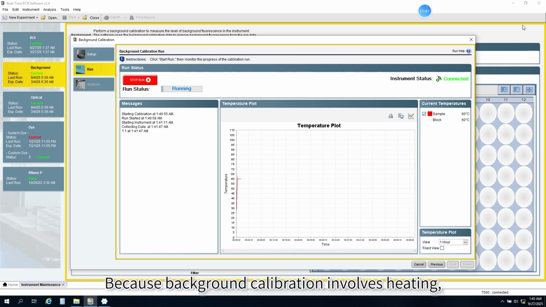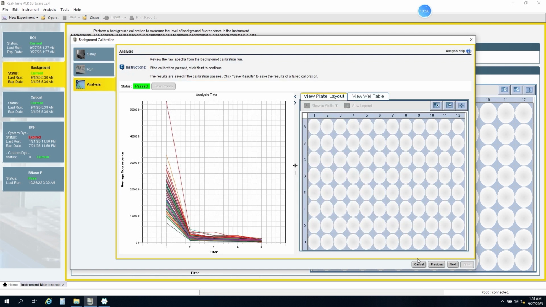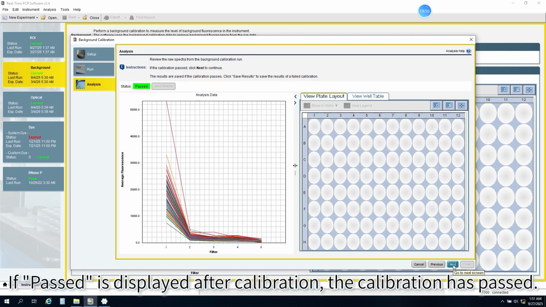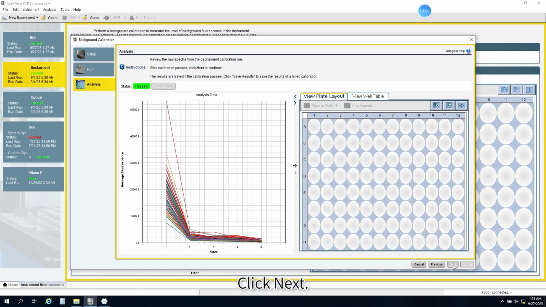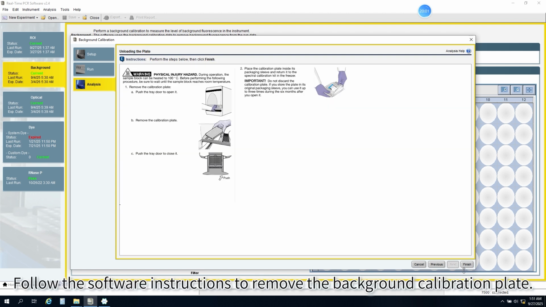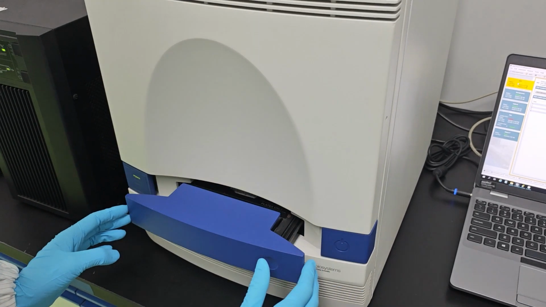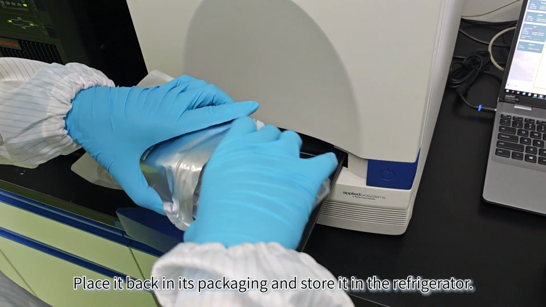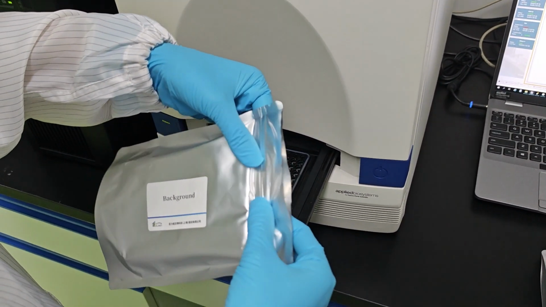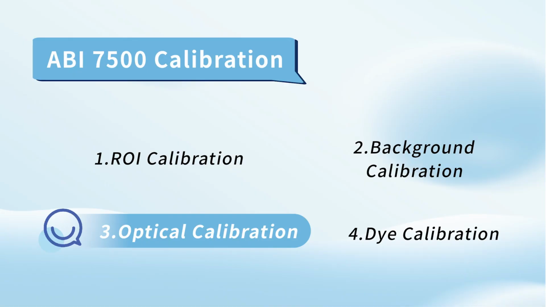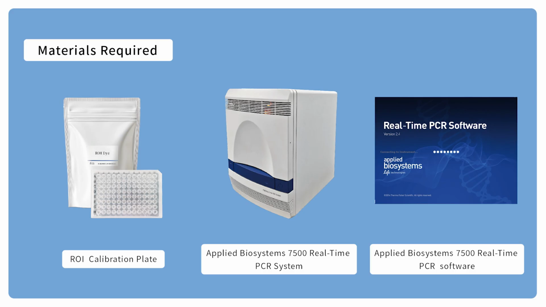Because background calibration involves heating, ensure the block has cooled to room temperature before performing background calibration. If passed is displayed after calibration, the calibration has passed. Click Next. Follow the software instructions to remove the background calibration plate. Place it back in its packaging and store it in the refrigerator. Next, perform optical calibration using the ROI calibration plate.